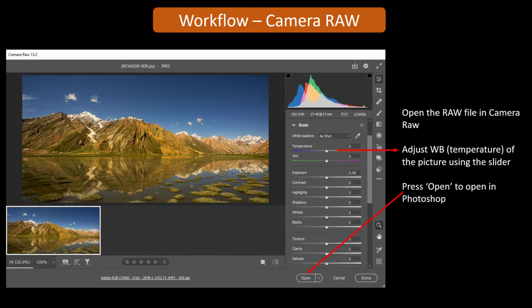One particular enhancement feature which I want you to do in Camera Raw itself is adjust the white balance, because Camera Raw opens the raw file and it is easier to adjust the white balance in Camera Raw itself. Now you see the temperature slider, and this is where you can slide the temperature to hot or to cool and thereby get the exact color cast for the image which you had shot. And once you have done that, you can press open and the file will open in Photoshop.